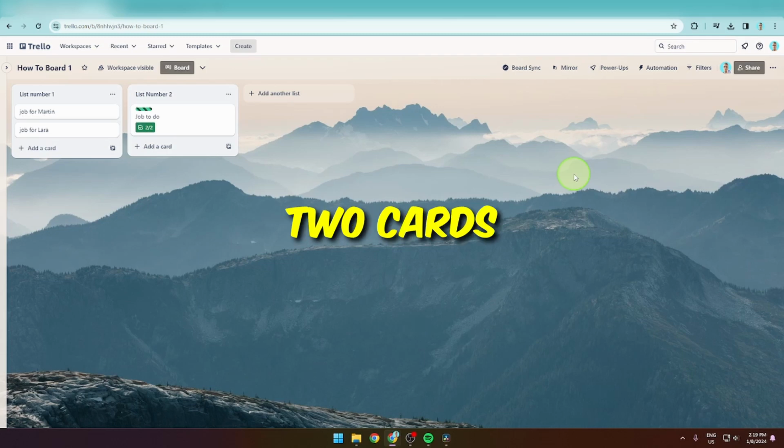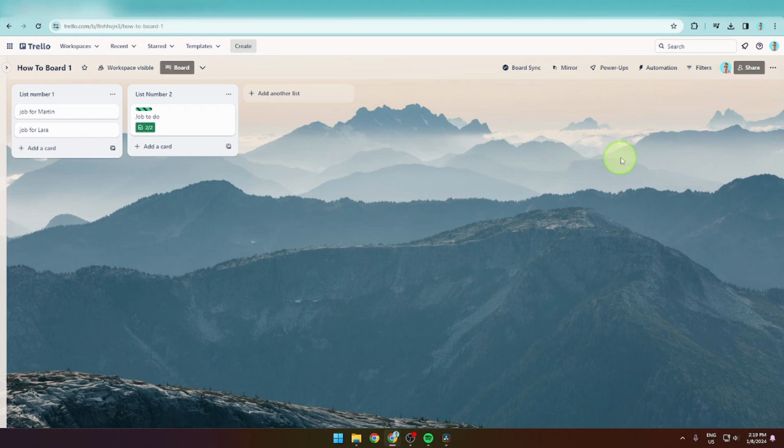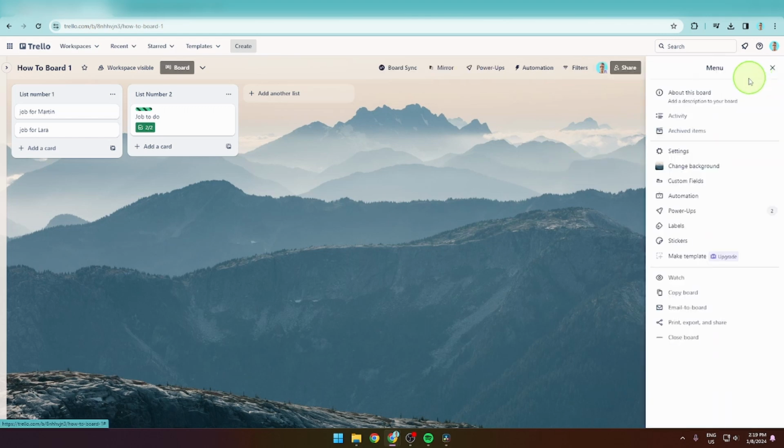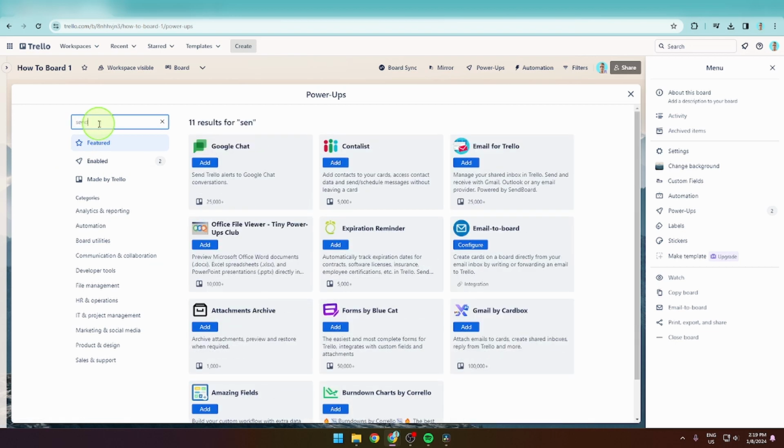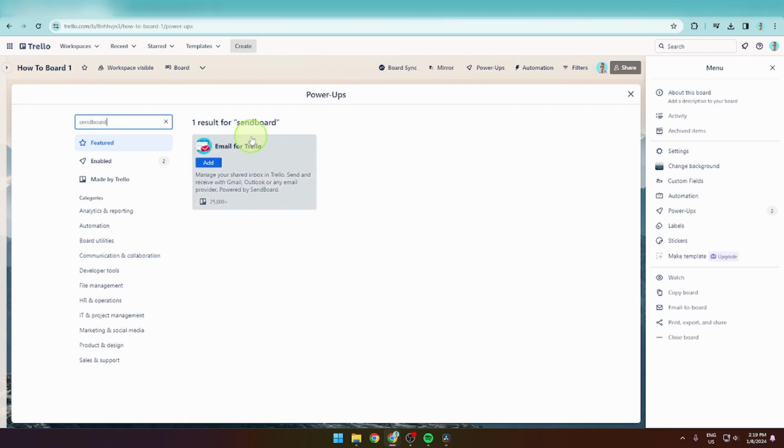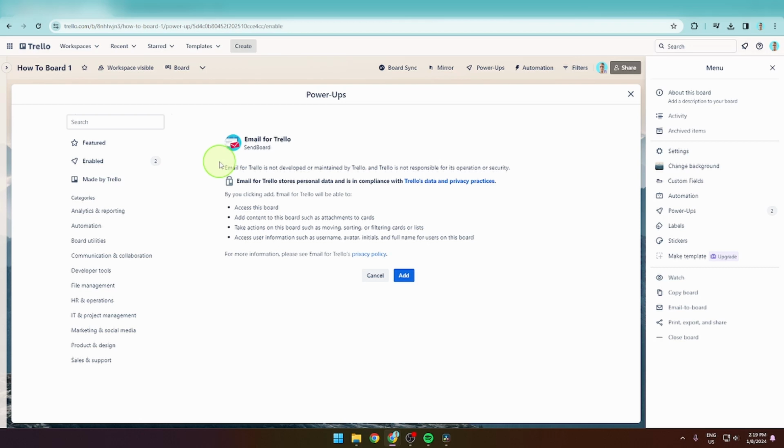How to merge two cards on Trello. So let's get started. First step, what you need to do is add power up. So click on these three dots, go power ups, and search Sandboard. It's basically email for Trello. Click on add, and then click add again.